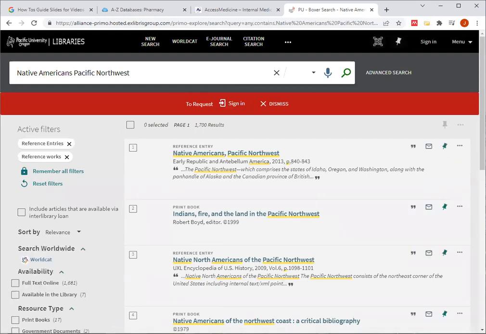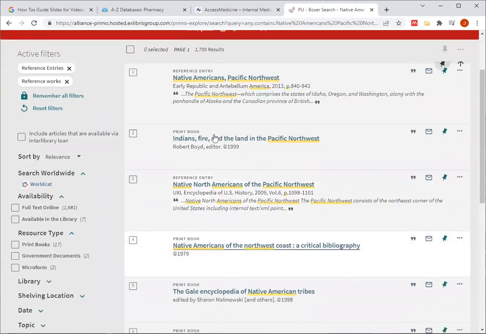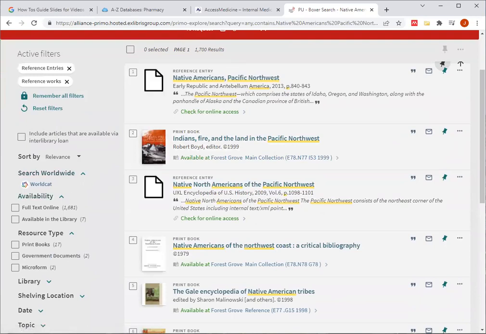Now you'll see books and ebooks that are reference sources that contain information about Native Americans in the Pacific Northwest. You can see this shows print books that you can find on the shelves in the library. For example, Indians, Fire, and the Land in the Pacific Northwest is a print book that you can find on the shelves. Here's the shelving location here. You can also see reference entries in ebooks. This is where you're seeing a specific entry, anywhere from a paragraph to many pages, in a reference ebook.